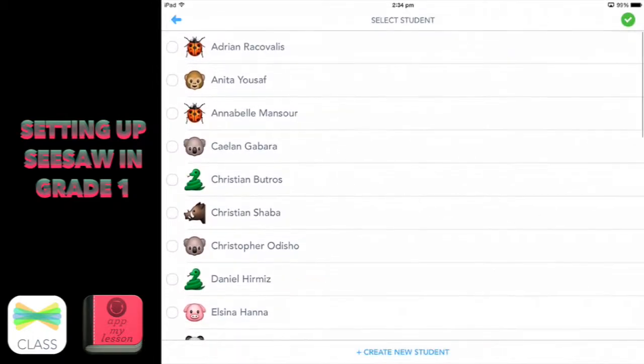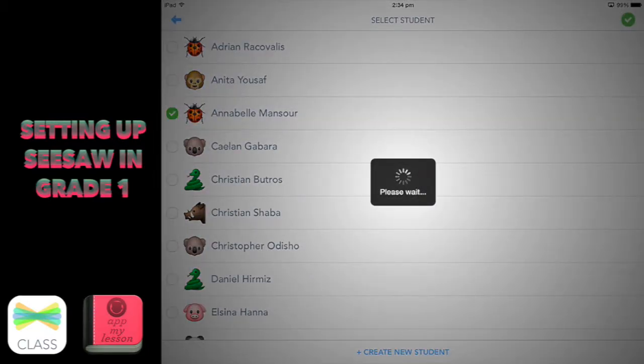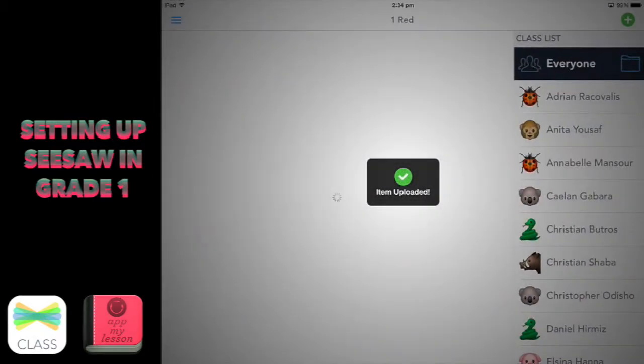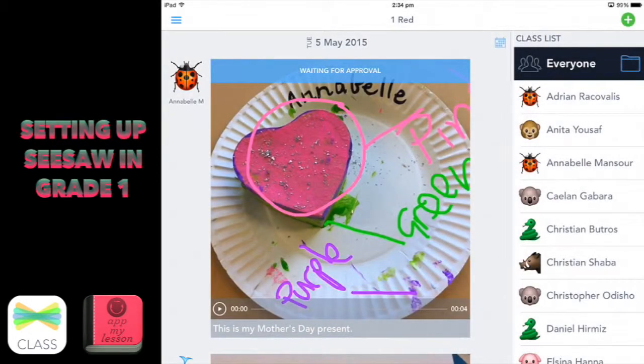Alright, so I'm going to scroll to the top. And I'm thinking, Annabelle, you're a ladybug today. Now we can change these soon. We can change those pictures to something a little bit more suited to you. So Annabelle presses on her name because it's her work. And then when you go, you hit the tick. And that's done. And that's uploaded. And that's ready to go. And now you'll see it says waiting for approval.